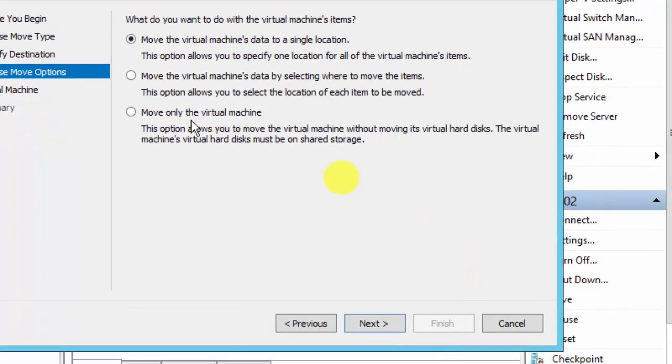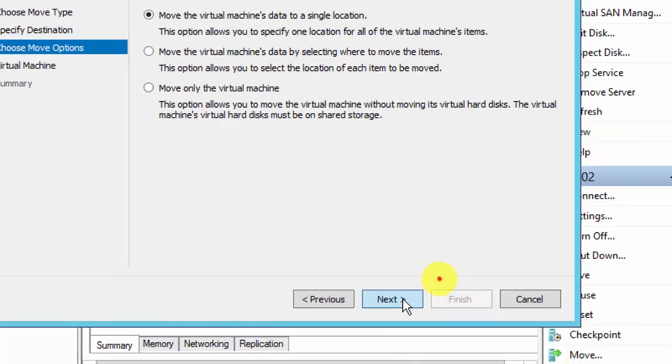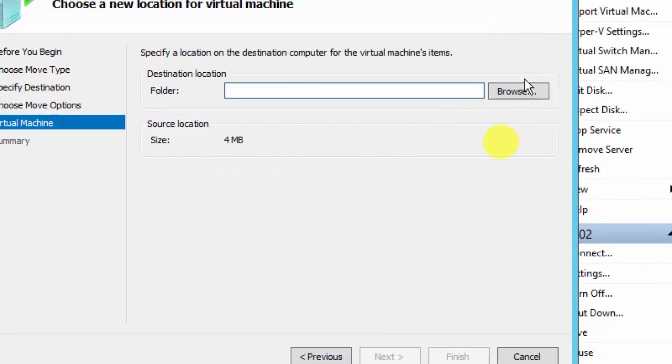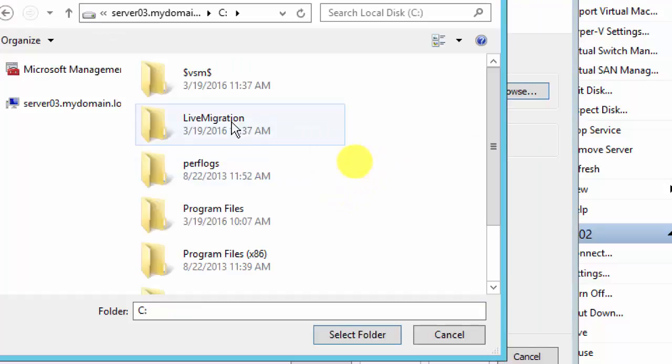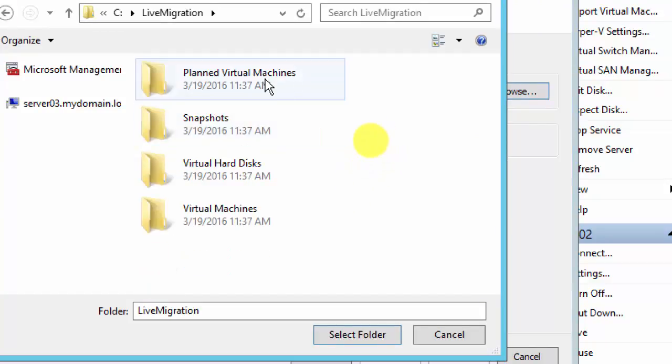Move only the virtual machine can also be chosen, but then the hard disk files will be back here, right? Since it's local data, move the virtual machine's data by selecting where to move items also does not move everything. We need to move everything. Select, and again the folder it is asking for here, Control C, it's still that live migration folder. Inside it, all four folders of that client 01 virtual machine are created here.